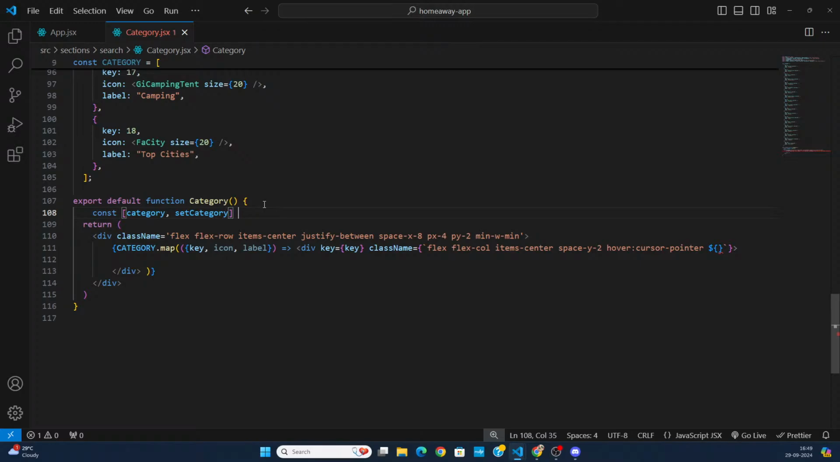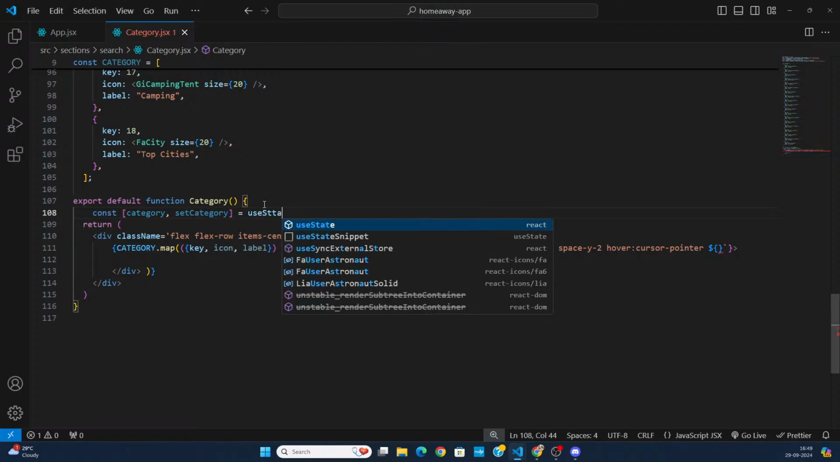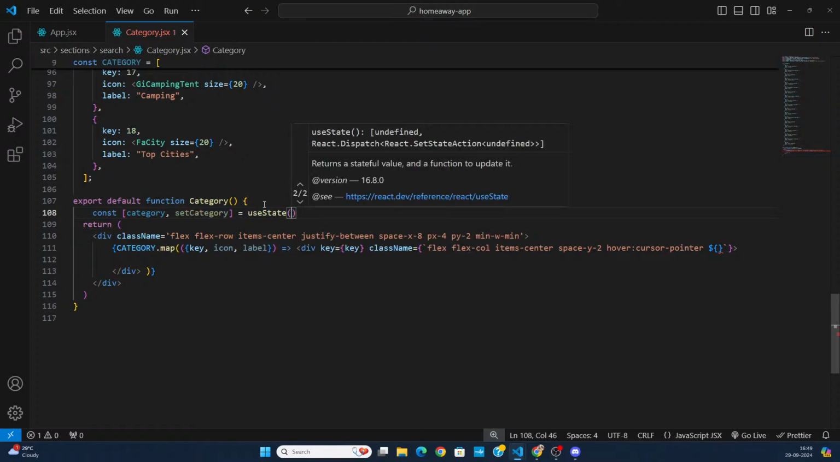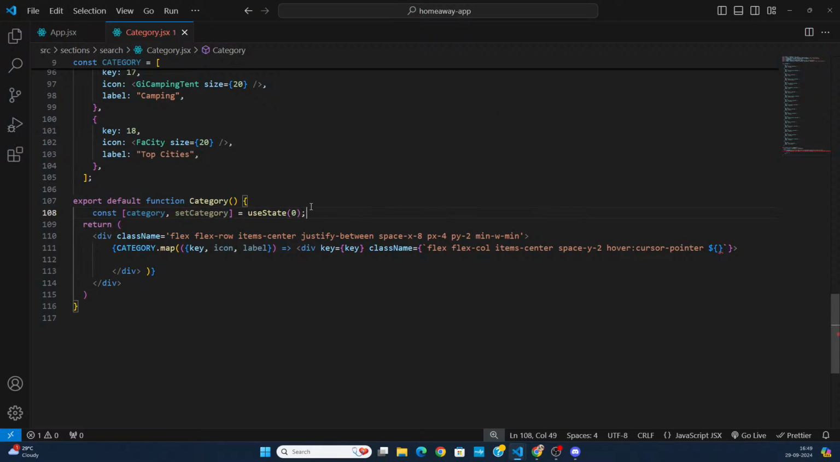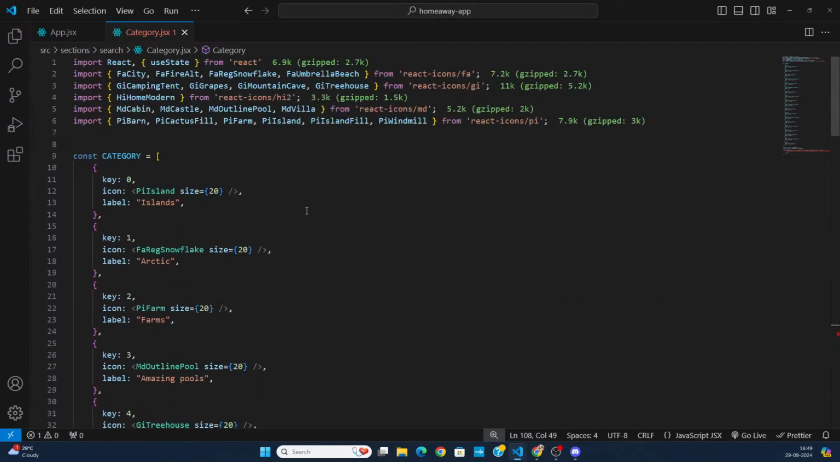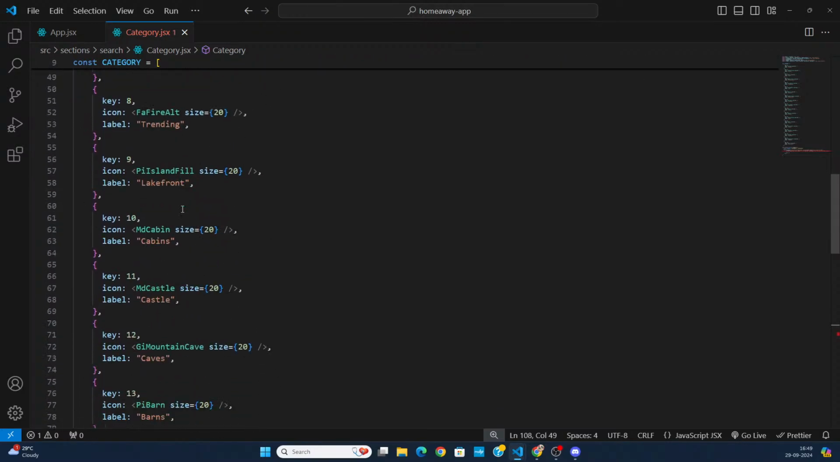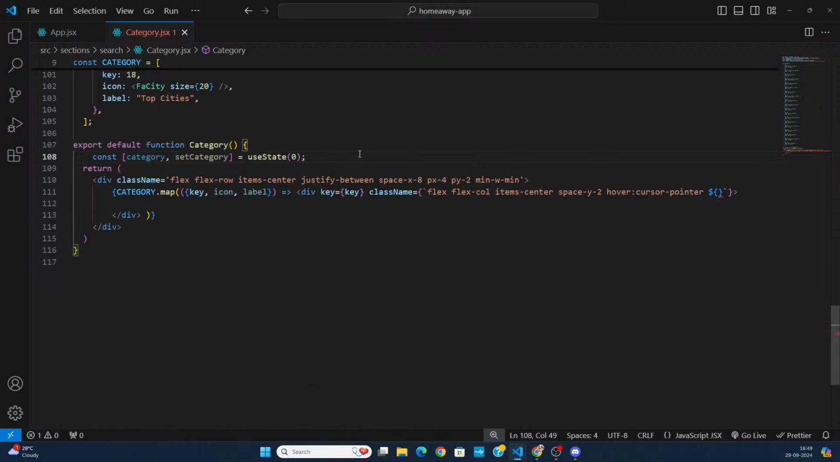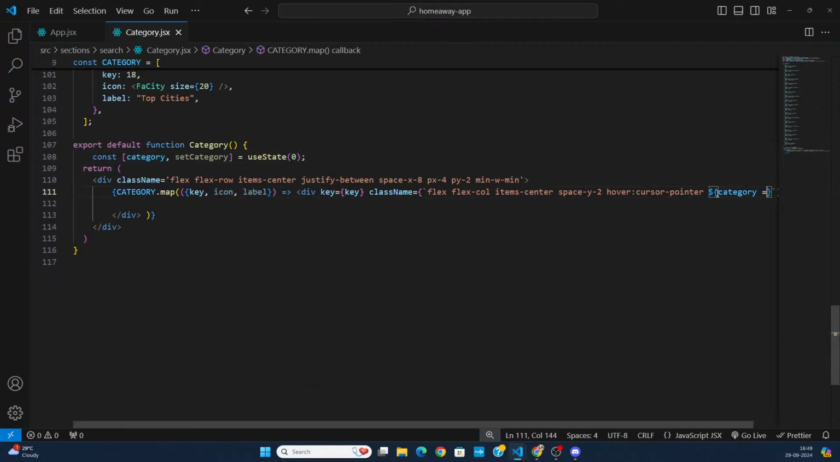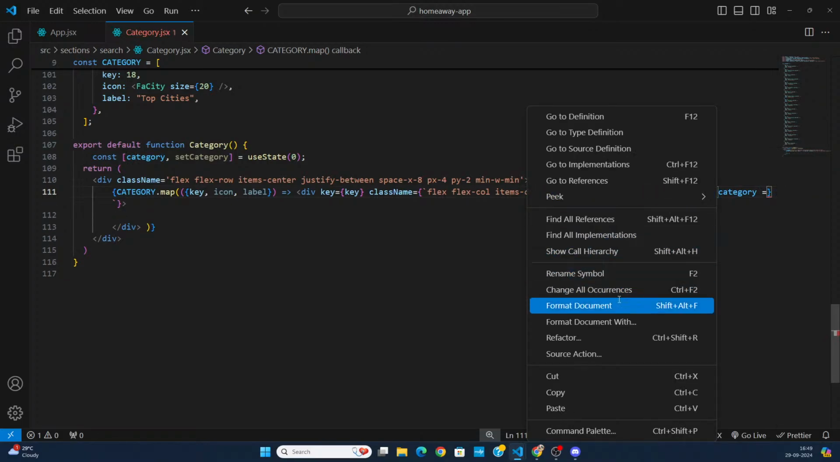Okay. Now we are going to store the key value of the category which is selected. For the starting, we can say that at the start, the category with key value 0 will be selected by default. So this is the default state. Now I'm going to compare the category value with the key value. So let me also word wrap it. Okay. And format the document.